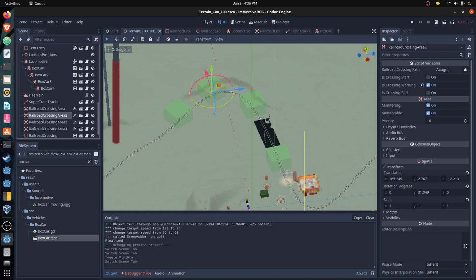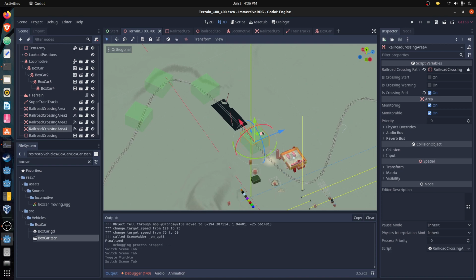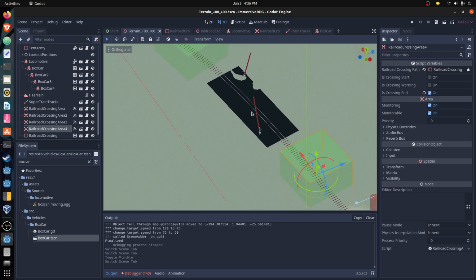And then the second one it hits is just to tell the train to honk the horn, and the next one it honks the horn again, and then this one detects the last car in the train, which tells the railroad crossing that the train has gone by. So now they can reset the position and the lights and everything.